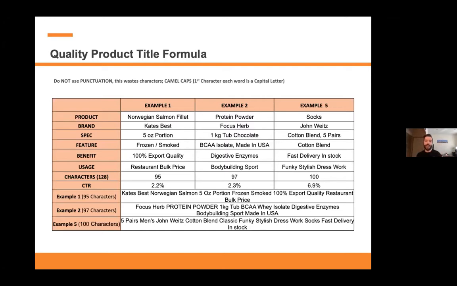The goal is to have you cast a wide net to get you those impressions, to have people fall down the funnel for us. So again, some example titles might be Kate's Best Norwegian Salmon, 5-ounce portion, frozen salmon or smoked, 100% quality export, restaurant quality fish, right? So that tells a compelling story. That makes a buyer interested depending on the type of background they're coming from. And with those in the search results, we're going to be able to plug you into a whole bunch of different places for you to connect with a whole bunch of different buyers.